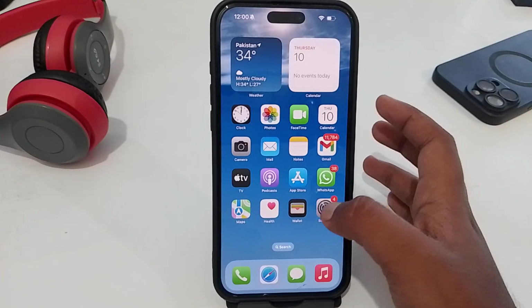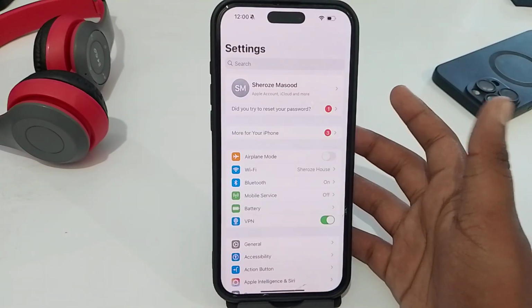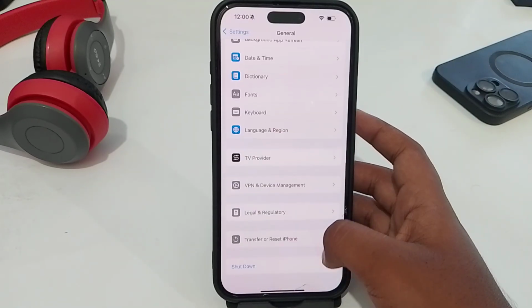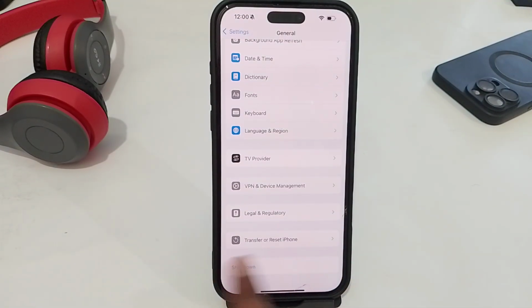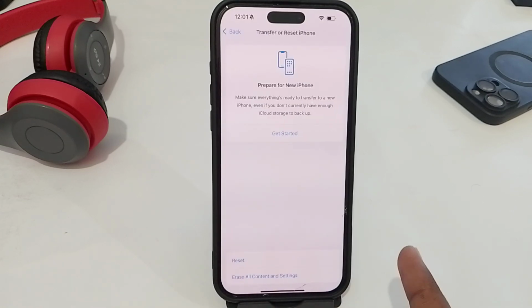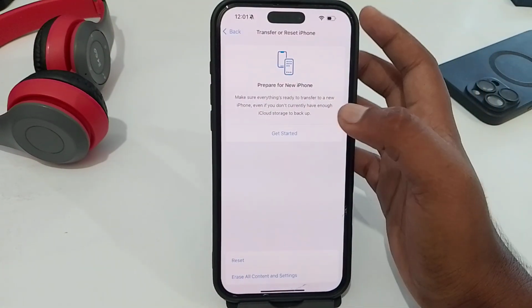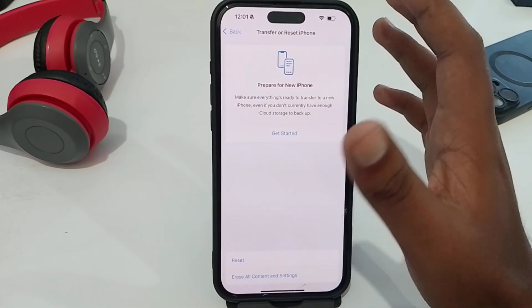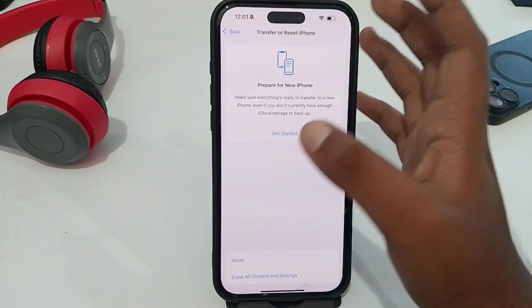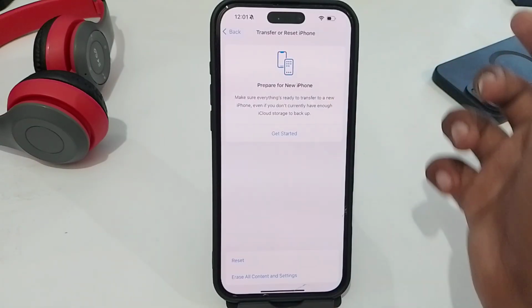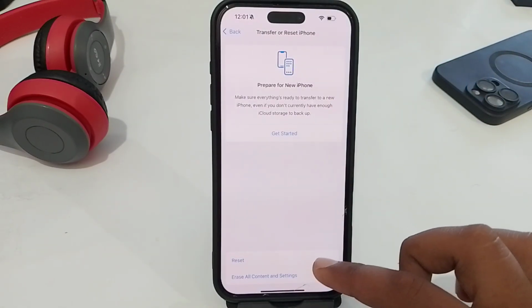For this you just have to open your phone settings. You go for general, then scroll down to the end and here you'll get the option of transfer or reset iPhone. Just select it. Here you have some settings which are prepared for a new iPhone. If you have gotten a new iPhone and now you want to transfer your data, so just select it. But if you want to reset your phone, so you have two options: reset section.